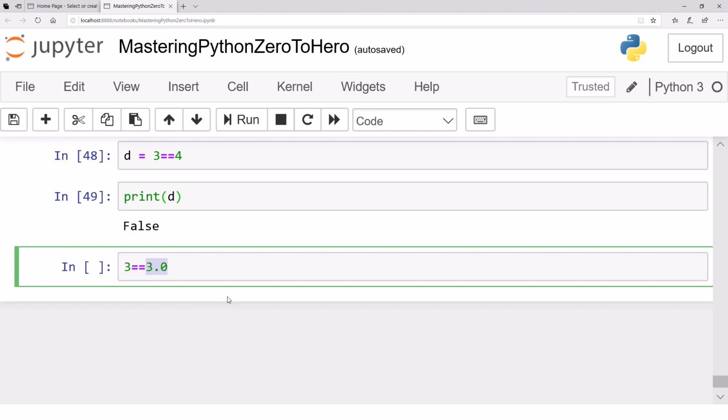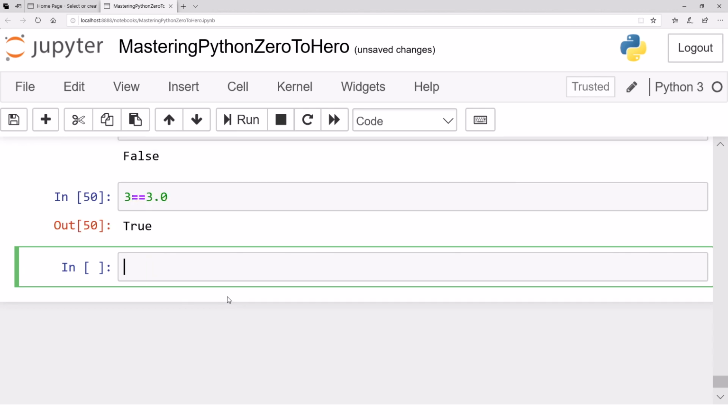3.0 is a floating point number. And I'm comparing 3 double equals to 3.0. One is an integer, another is a floating point number. So what will be the result? Let's see. The result is true because they are comparing the values by discarding the decimal position.